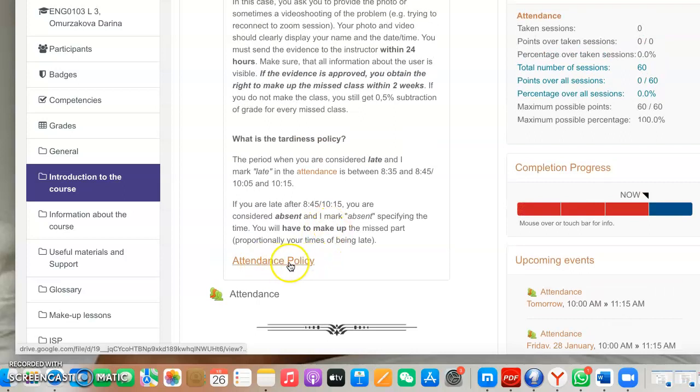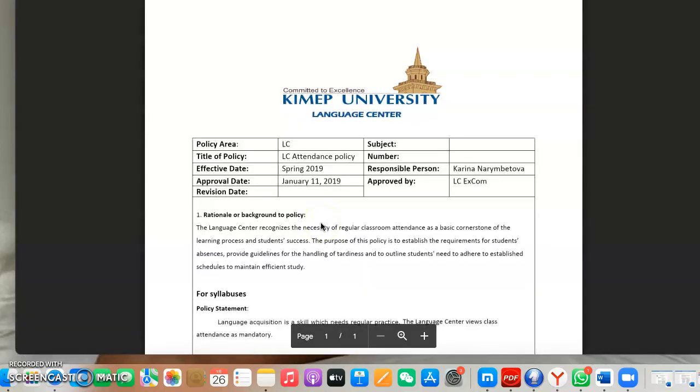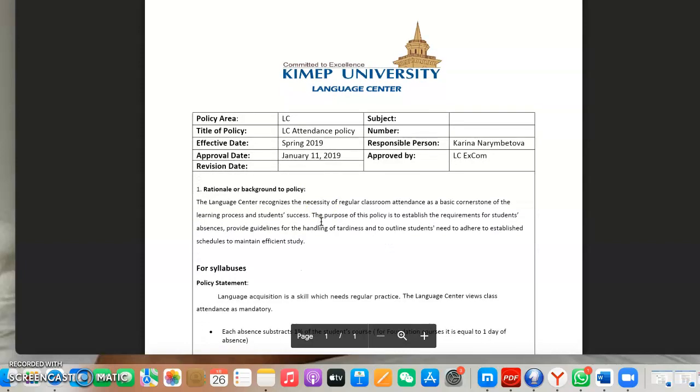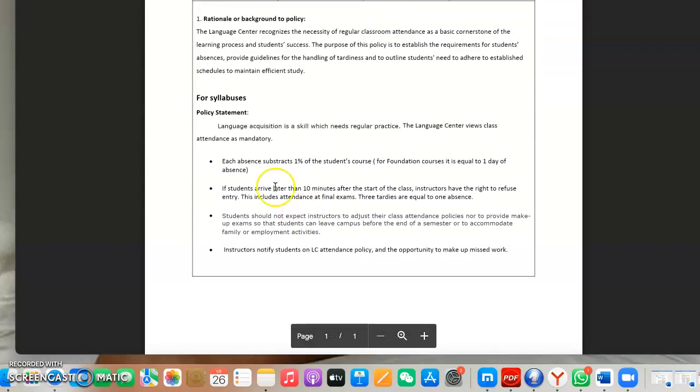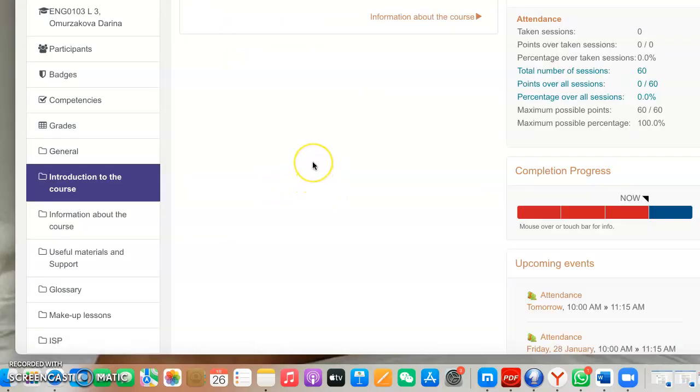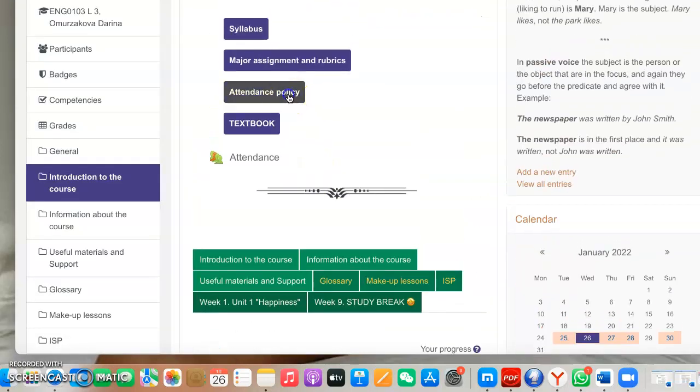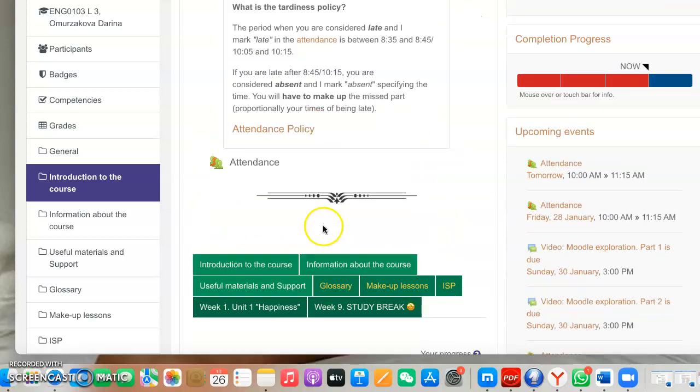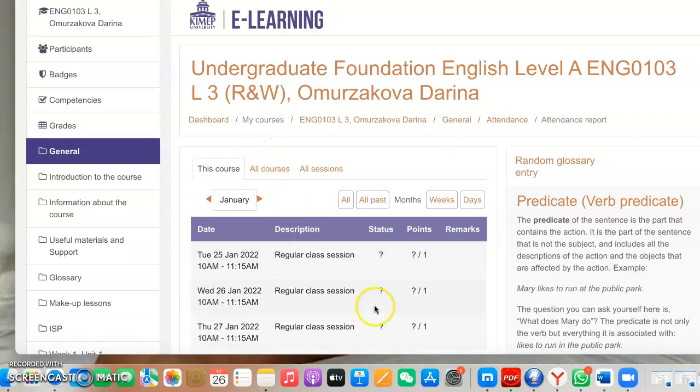And now attendance policy. I click. Attendance. I click. From January.